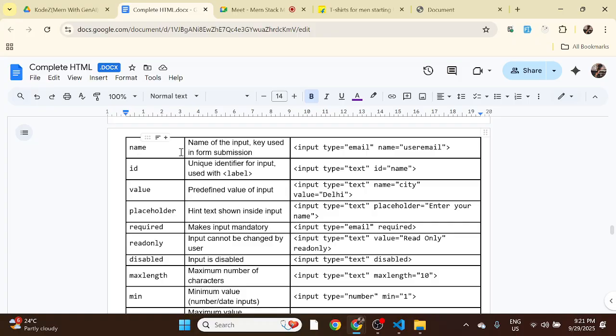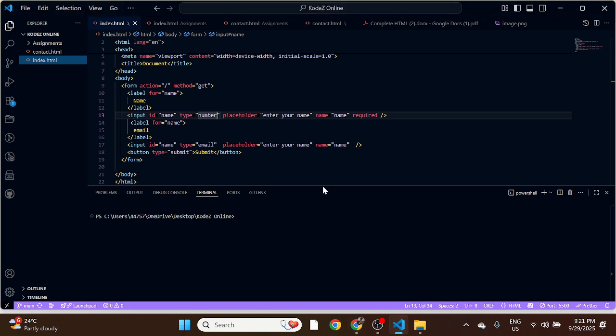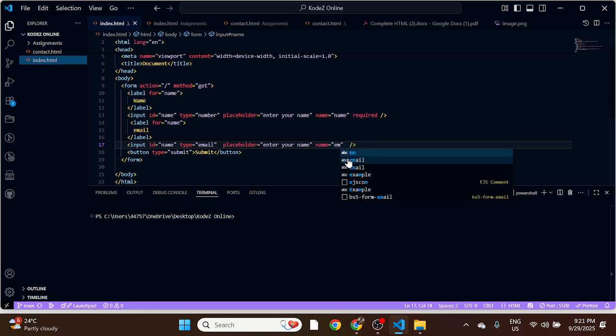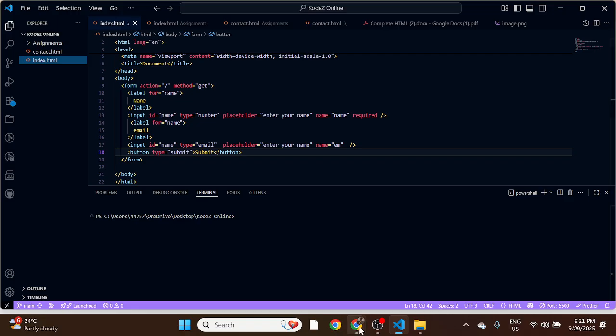We learn about this name. Why do we use this name attribute? When we click on the submit button, whatever name you give, the same name will be visible here. Okay, I'll give you one example. See here, I am giving email. I am just giving "em". So it is your key.